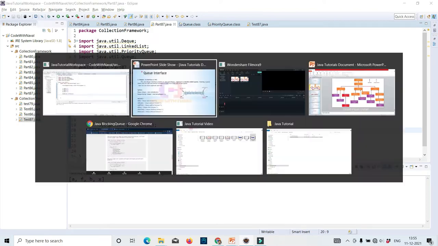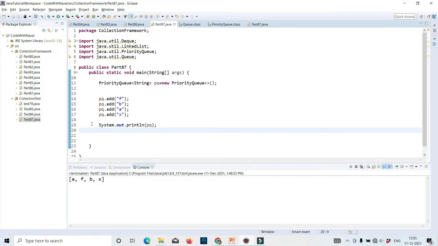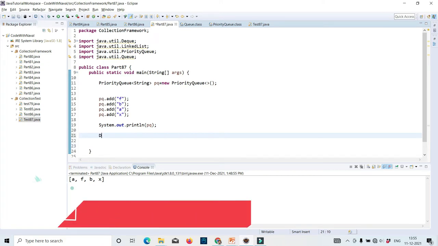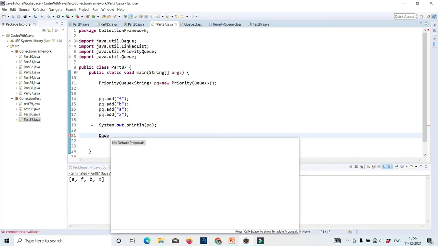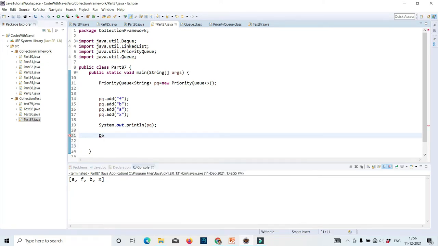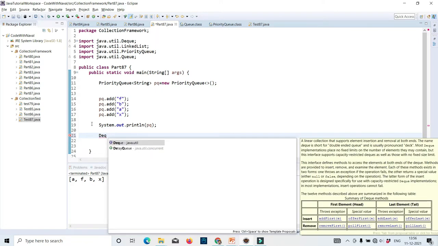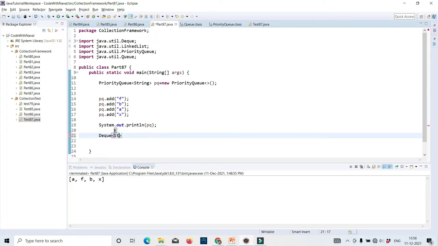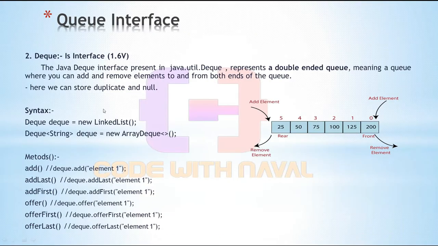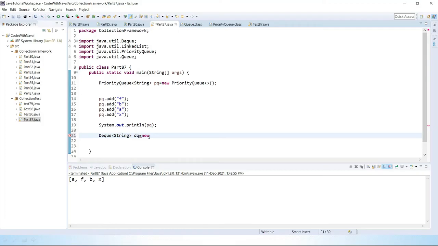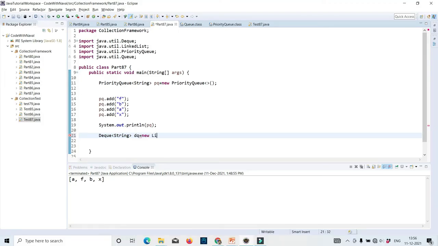Let's discuss the second point, the Deque. Let's create this dq object. This Deque is present inside the util package. Let's pass a String here, and this one is also generic. Then dq equals new, and here you can see the implemented classes, LinkedList and ArrayDeque. Let's use a LinkedList.